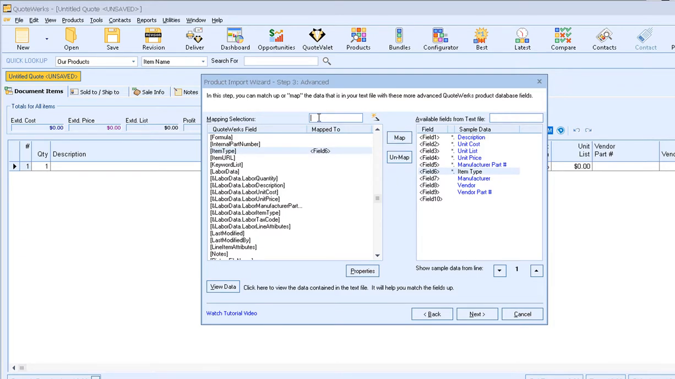So if you want to search for a specific field and make sure it's mapped to a specific field here in QuoteWerks, you can do that. If you have a field in your item list or your price list and you don't see the available field in QuoteWerks, that's when you can utilize these custom date, memo, number, and text fields. So that way you can import that data into those fields and it'll be available in QuoteWerks.